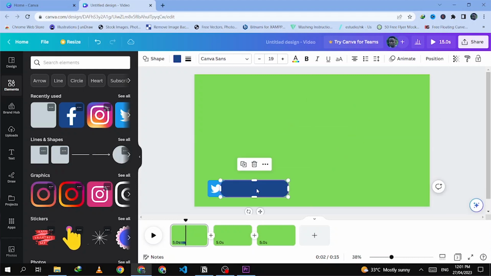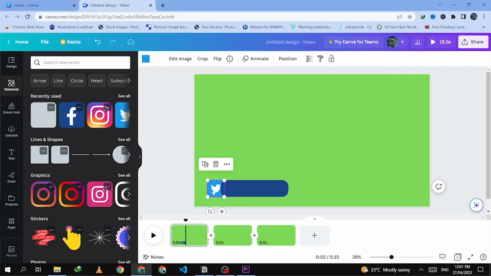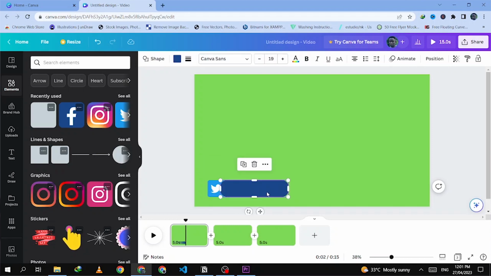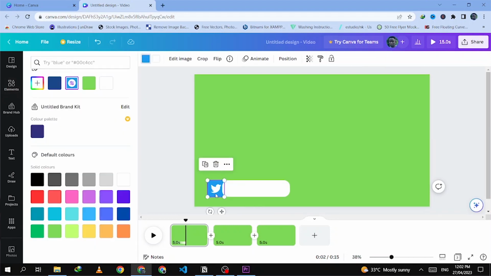You try and put the shape that you've chosen closer to your Twitter logo or your Instagram logo or your Facebook logo. Then you give it a color of your choice. So let's say a color of white. As you can see, the Twitter is behind the shape. So what you can do is to bring the Twitter logo in front of the shape.